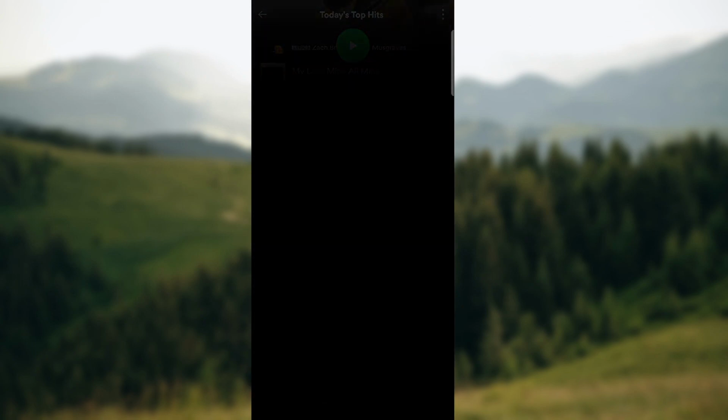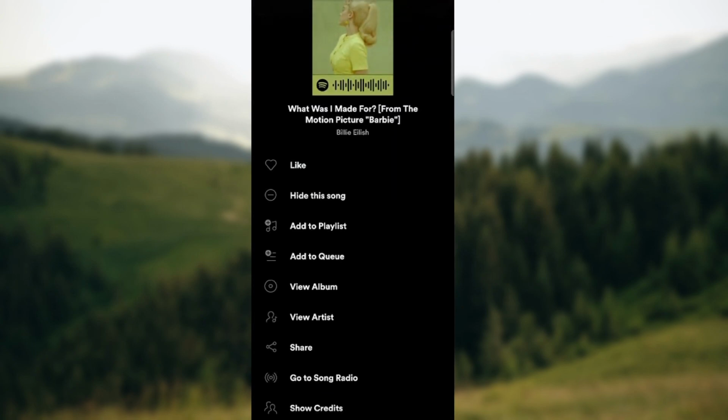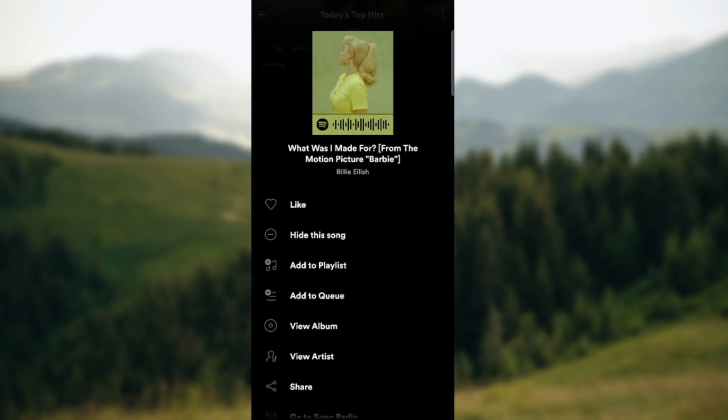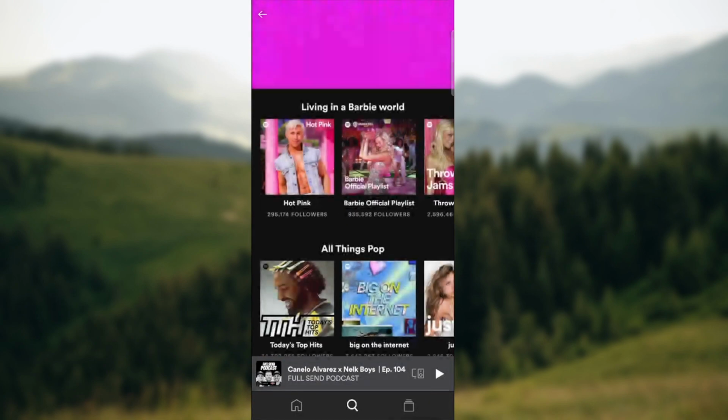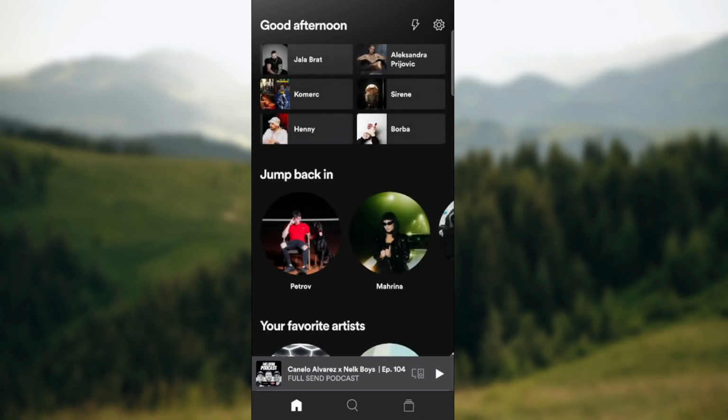When you do it, like here, I do not have a sort or rearrange option. You can try it on desktop. So basically, guys, that's the way to do it.